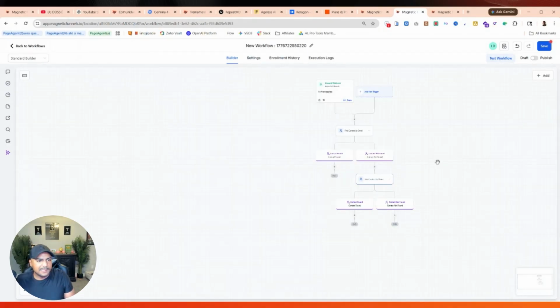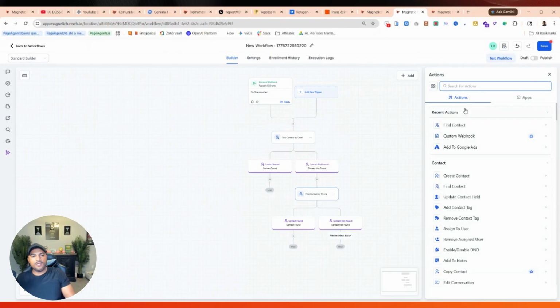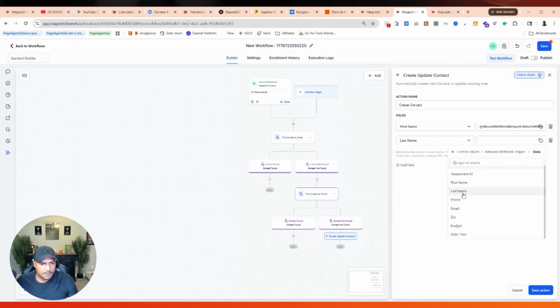And this is basically it. So the webhook gets here, you're gonna find the contact by email. If we cannot find it, we're gonna find the contact by phone. If we cannot find it, then we create a contact. And we're gonna create a contact using first name that we see on the webhook. So data, you see first name right here, the last name, data, last name.